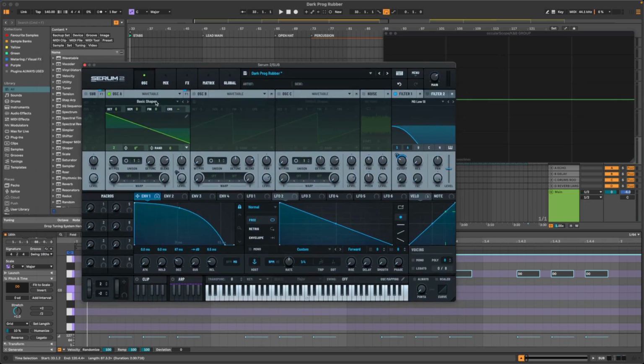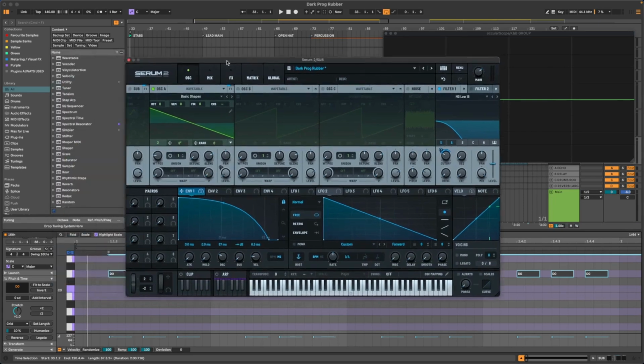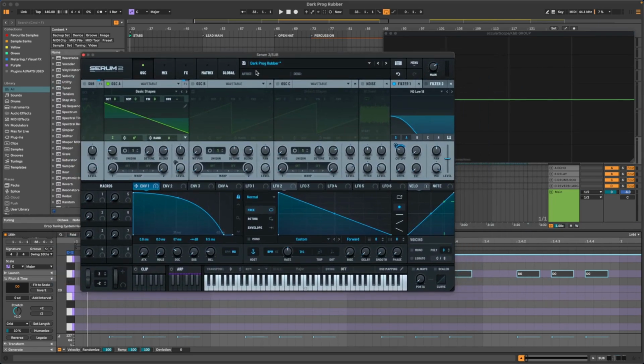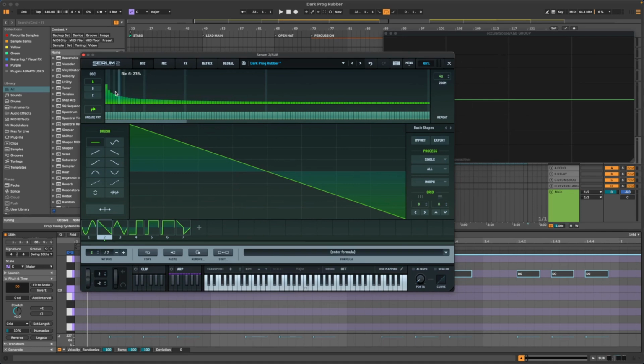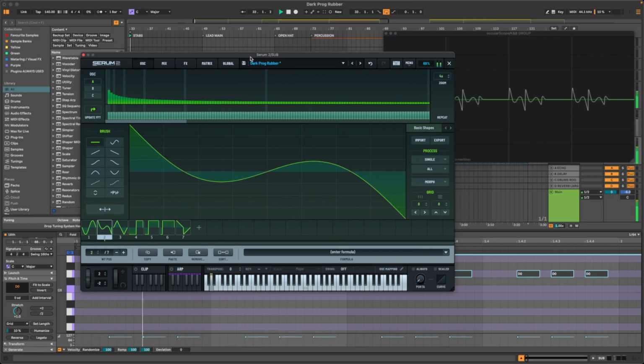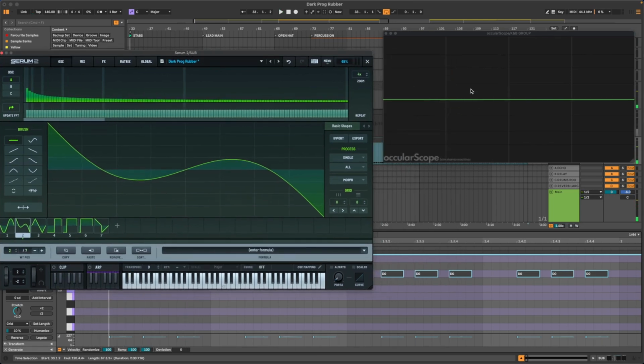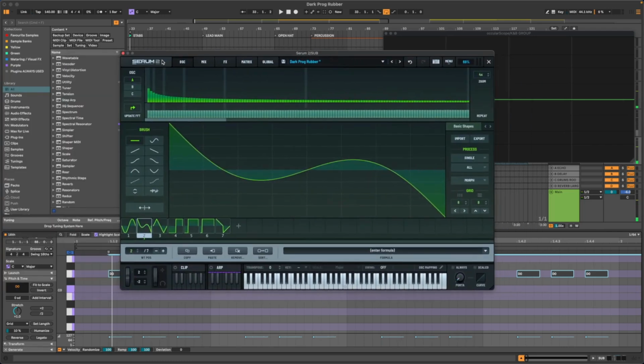The next thing I'll do, and I like to control the sub in this way, we'll go in here and we'll take out the fundamental frequency of oscillator A. So now we've got no sub frequency for our D note bass. We'll add that back in with the sub oscillator.